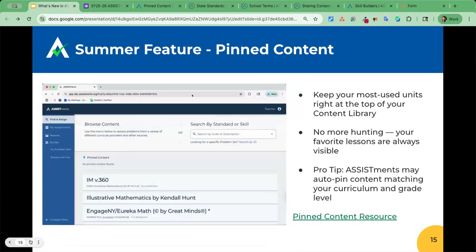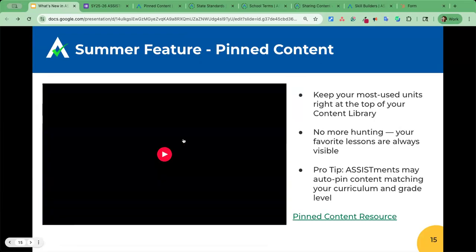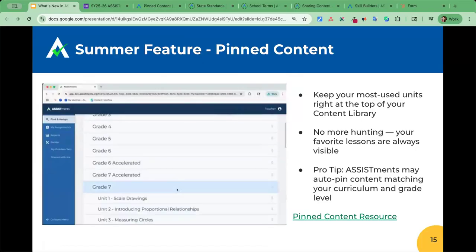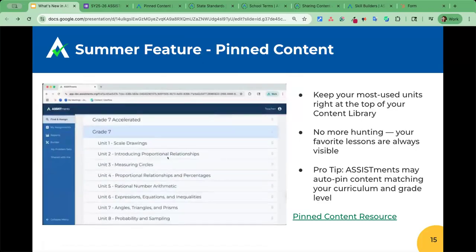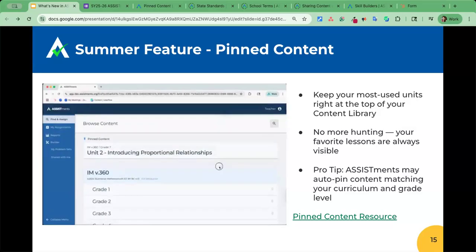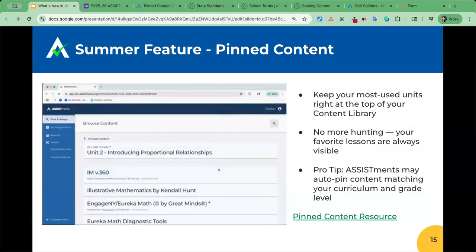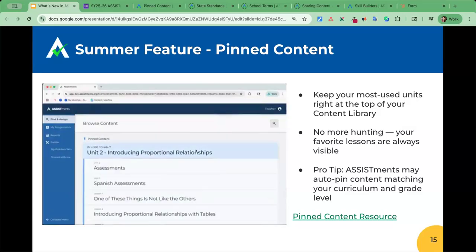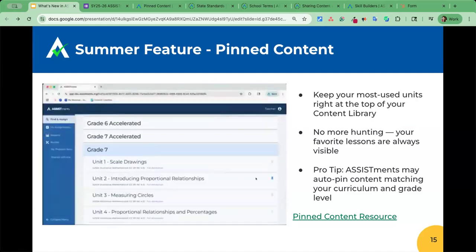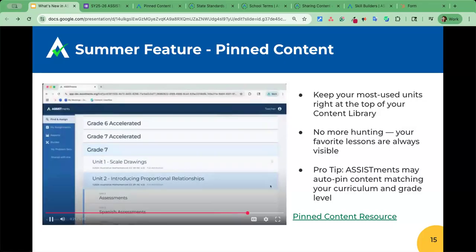Next is pinned content. This is where you can actually pin your most used content quickly. It used to be that you'd have to navigate through our content library, find the curriculum, the grade, and then the unit that you wanted to assign. Well, we made it easier by allowing you to pin content. So if you are using content that you're going to just do for this month, right? Well, you can actually pin it so it shows up at the very top and you don't have to navigate through the entire content library to do that.